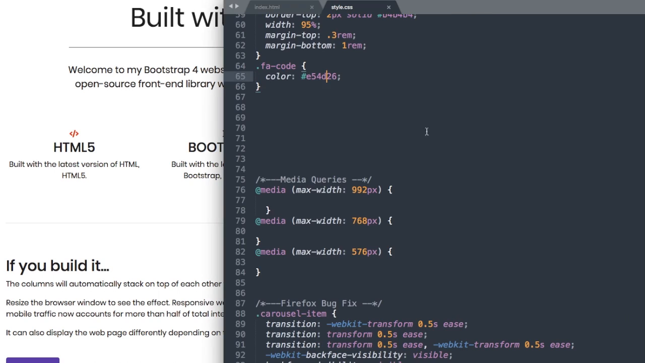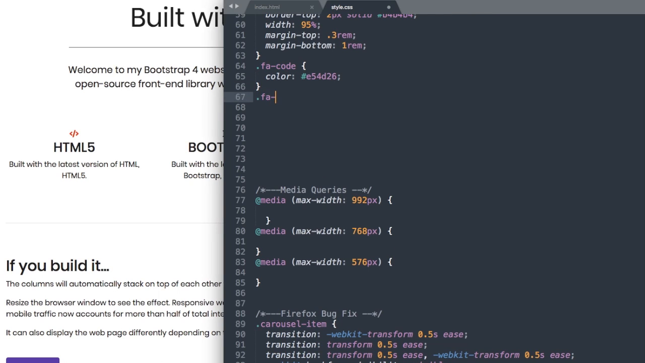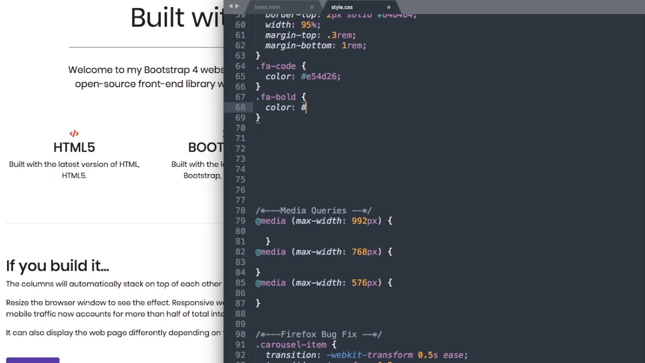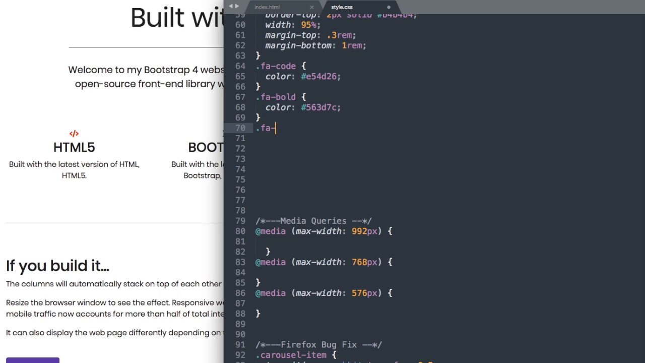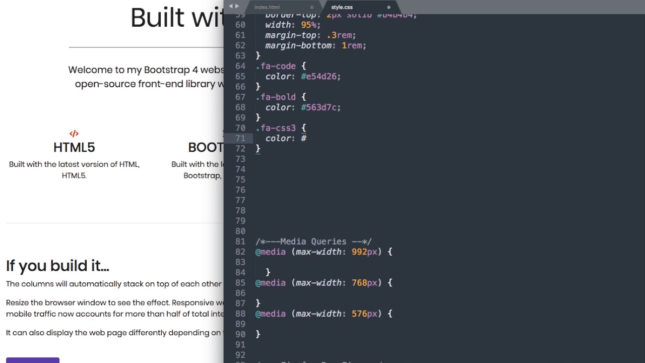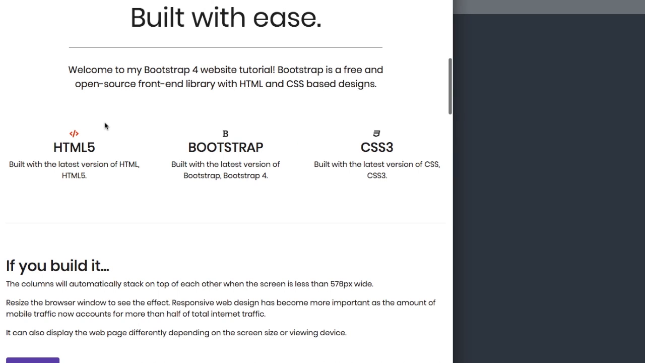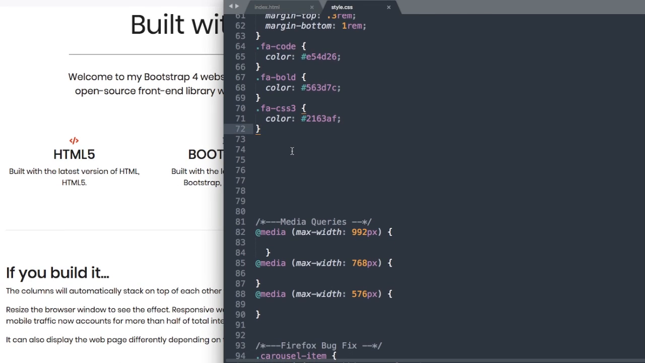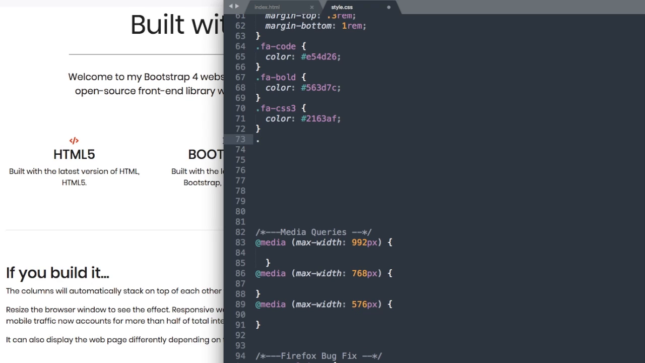And then let's change our bold class here, so FA-bold, and the hex value for this is 563D7C. I think it's the same purple shade that we use for the buttons, which is kind of the Bootstrap purple hex value. And then for the CSS3, the blue hex value is 2163AF. Okay, so they're looking pretty good, and now all we need to do is change the size, and we'll space them out a little bit from the text beneath.